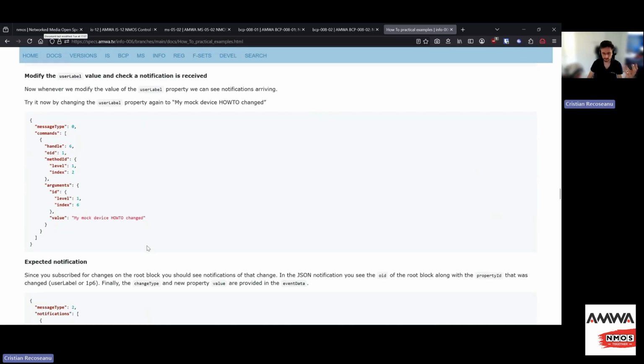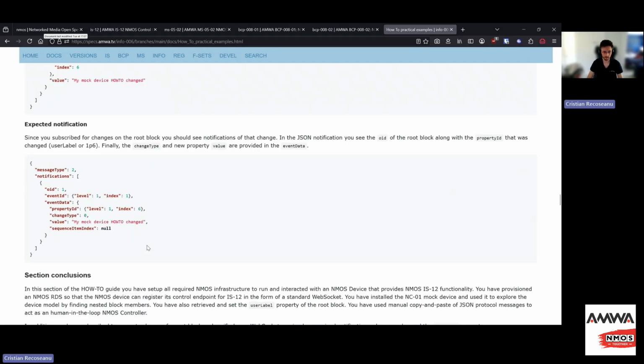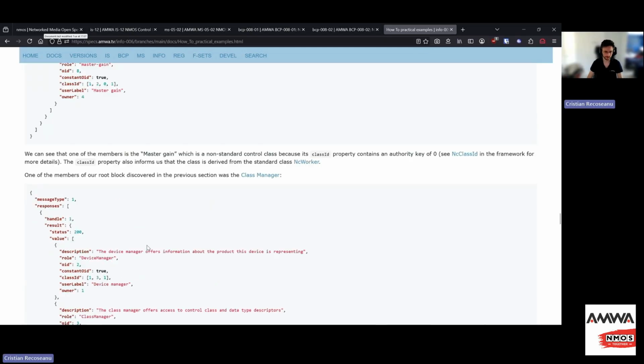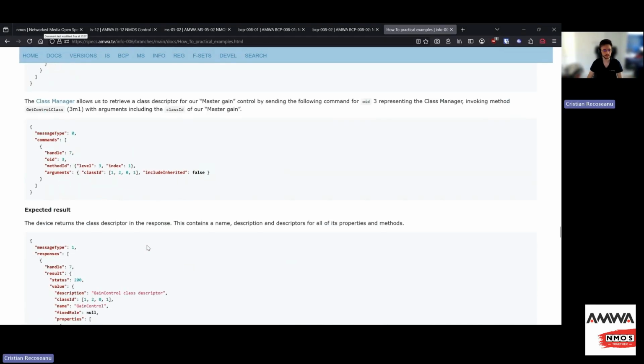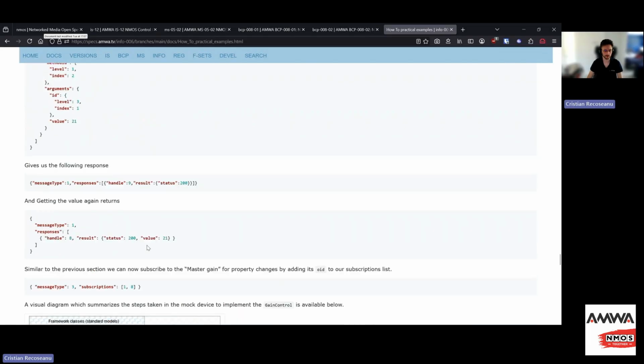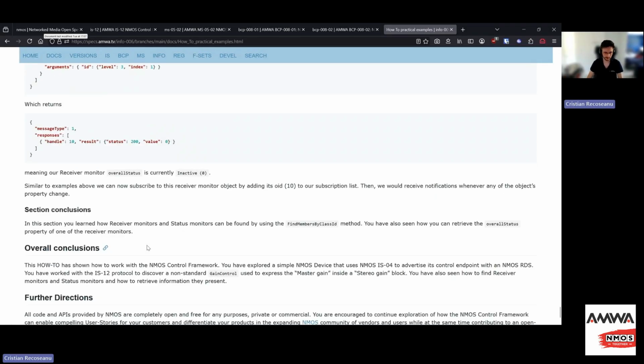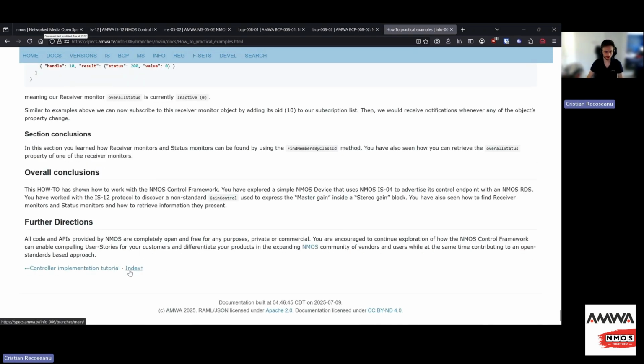Subscribing to property change events and receiving notifications, seeing how that works, right? And you'll see some of these live working in your WebSocket extension. So all of this is a very good exercise, so I recommend you do it. It should be straightforward to follow. All of these have been tried with the mock device, so it's a good learning exercise.